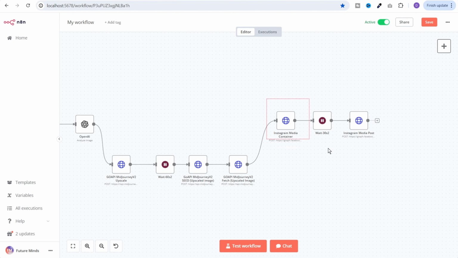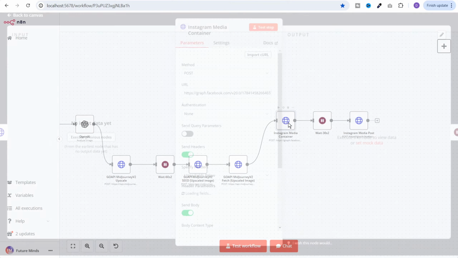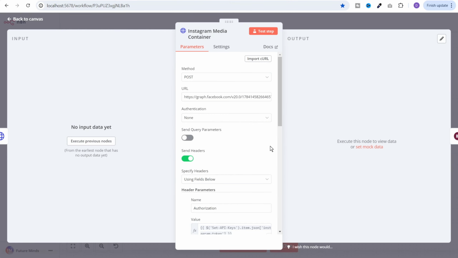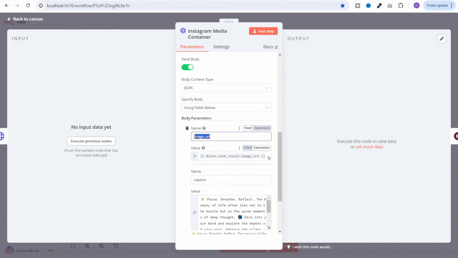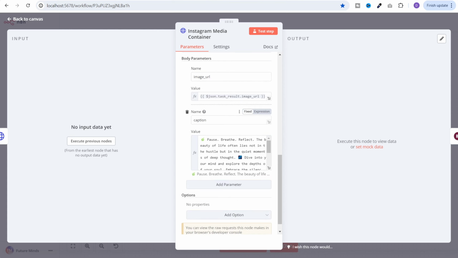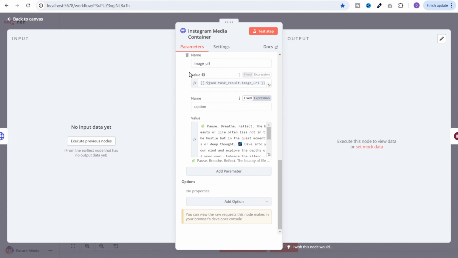Now the next step is to create a post on Instagram. For that we have another HTTP node, and in this node we are using the Instagram Graph API. So we are making a request to graph.facebook.com and then the ID of the Instagram page /media. And here we are passing the Instagram API key, then image URL for the post. Now this image URL is the one that we received from the previous node. And then we are passing the caption. And this is the caption that we received from the AI agent initially.